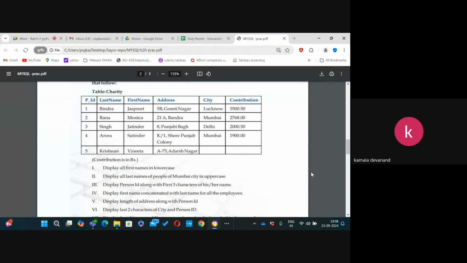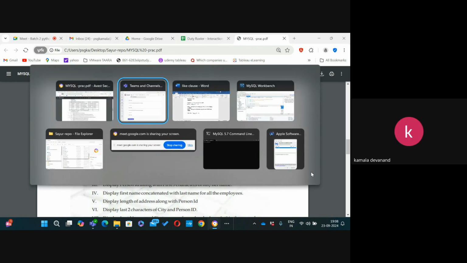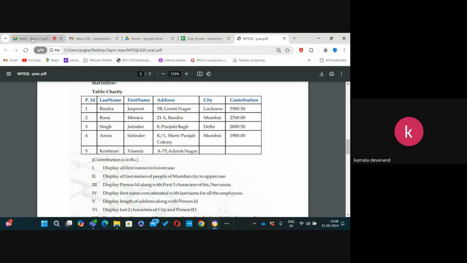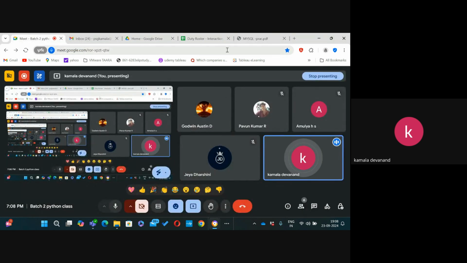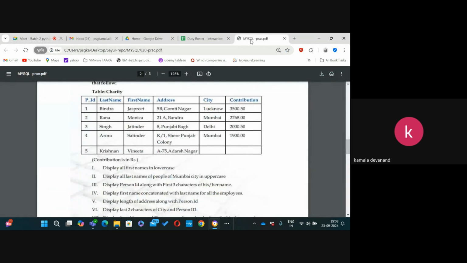Person ID along with first 3 characters of her name. Okay. Select person substring, ID. Okay. Who was it, Godwin or Jaya? Who was that telling? Pavan Kumar, tell me. Pavan Kumar, tell me. We'll start from Pavan Kumar in this, then the cycle will follow.